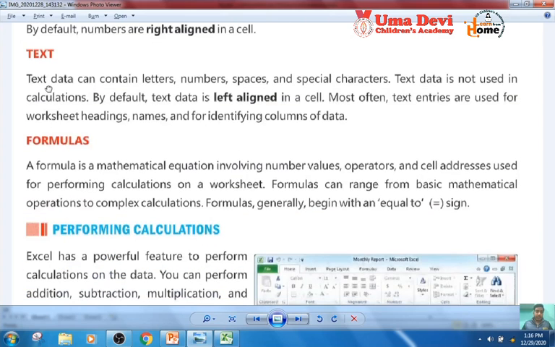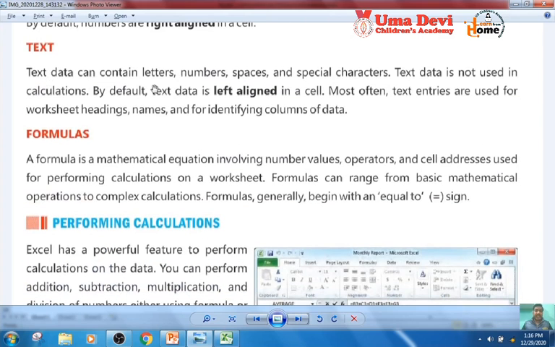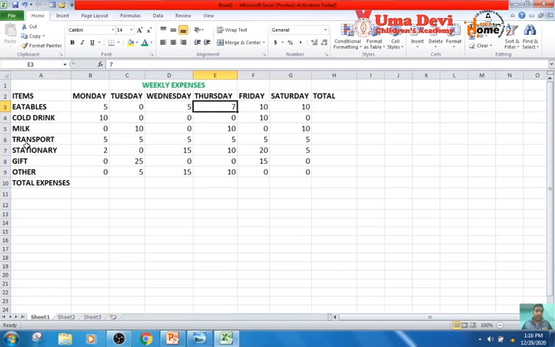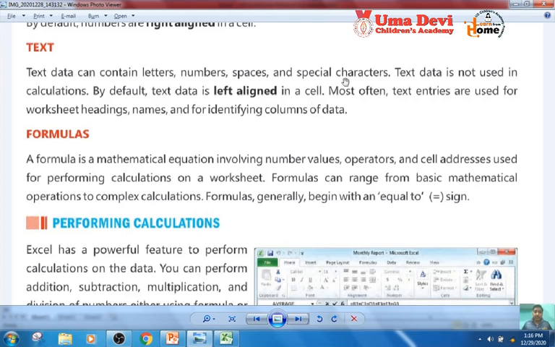Text data can contain letters, numbers, spaces and special characters. Text data is not used in calculations. By default, text data is left aligned in a cell. You can look at here, the text data is aligned to the left. Most often text entries are used for worksheet headings, names and for identifying columns of data.